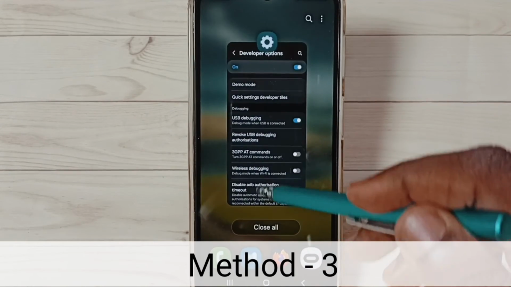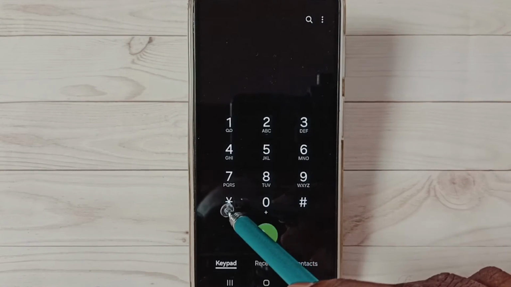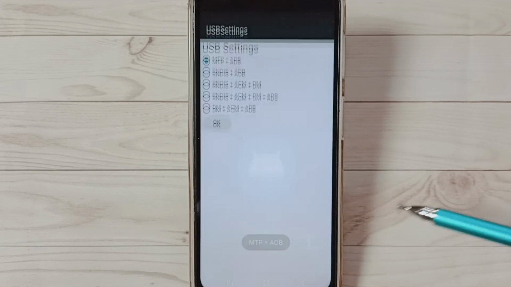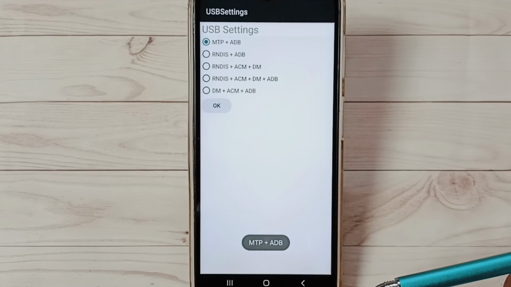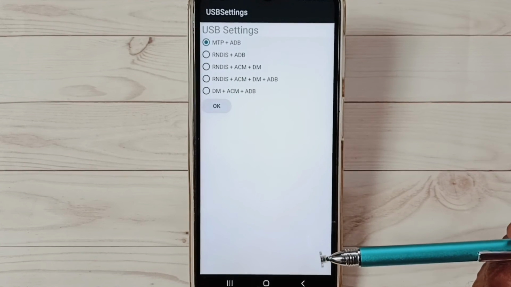Let me go to method 3. Method 3: open the Phone app, tap on this Phone app icon. Then dial *#0808#, with the last hash. Here you can see USB settings. Here select the first option, MTP. Then check the OTG. This should work.